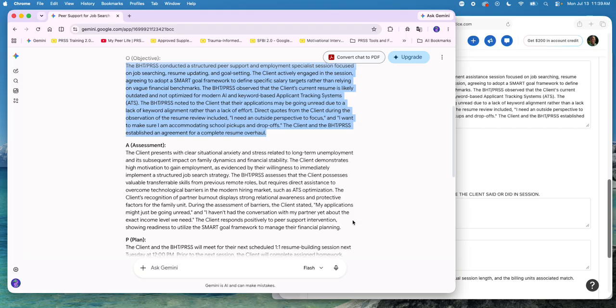The client's recognition of partner burnout displays strong relational awareness and protective factors for the family unit. During the assessment of barriers, the client stated, "My applications might just be going unread, and I haven't had the conversation with my partner yet about the exact income level we need." The client responds positively to peer support intervention, showing readiness to utilize the SMART goal framework to manage their financial planning.